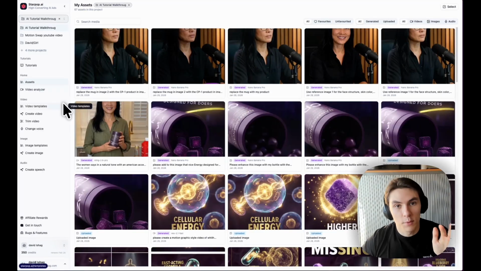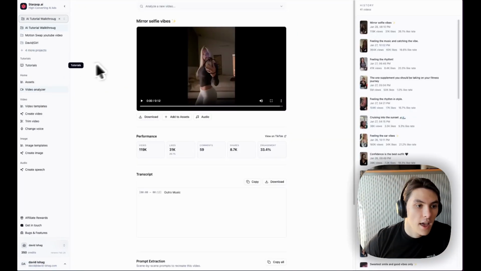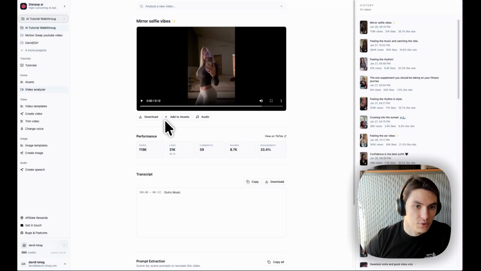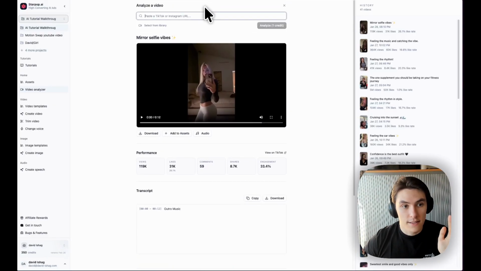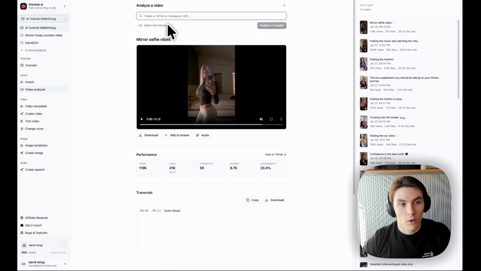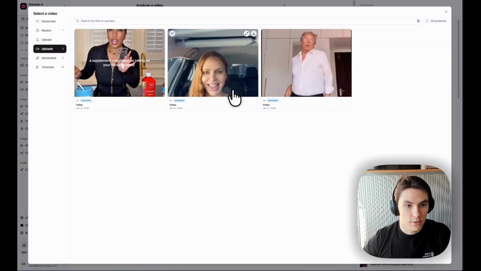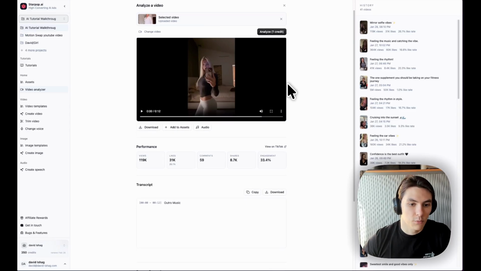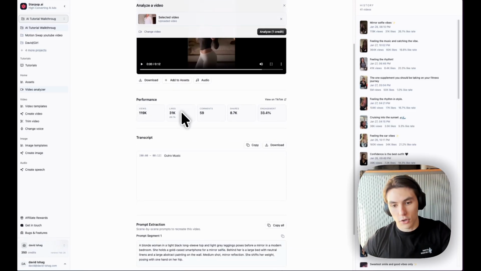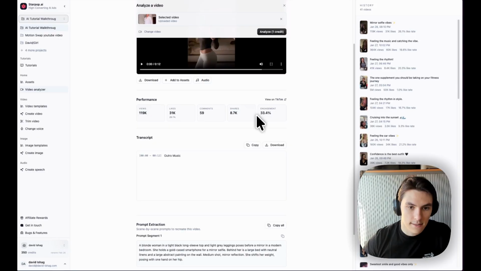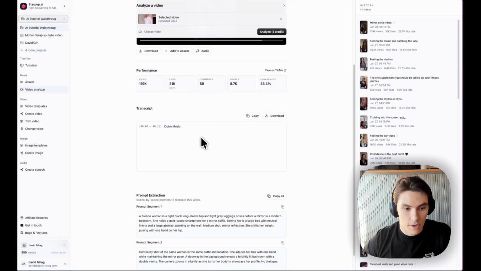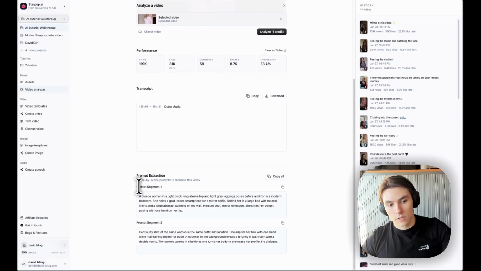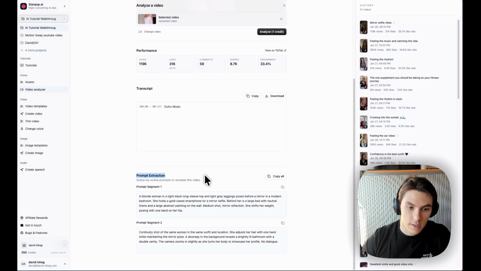All right, so next up, we have the video analyzer feature. And so this is a super cool feature because essentially it allows you to give an Instagram URL or a TikTok URL or even any video that you have. So here I had downloaded a video of Trump dancing and analyzed it. And when you analyze it, if it's a TikTok or Instagram URL, it'll give you performance insights. If there's a script, it'll give you the full transcript with or without the timestamps, which is very useful. And then most importantly, at the bottom, you will get a prompt extraction.